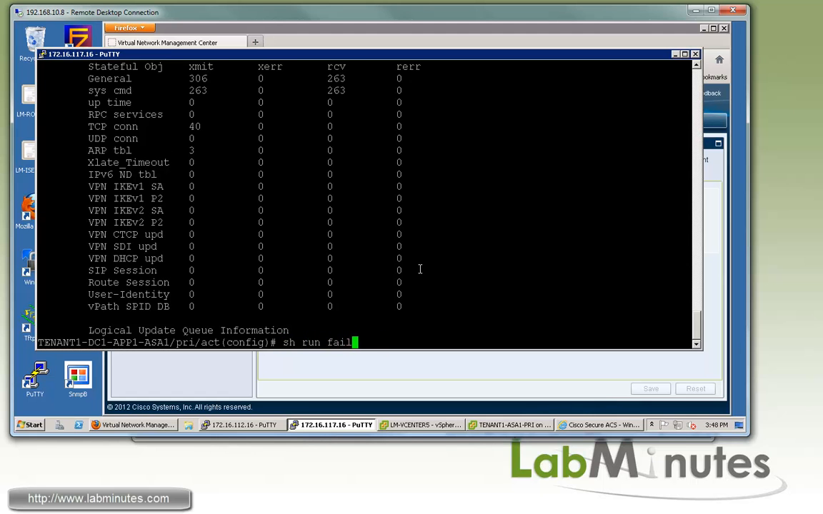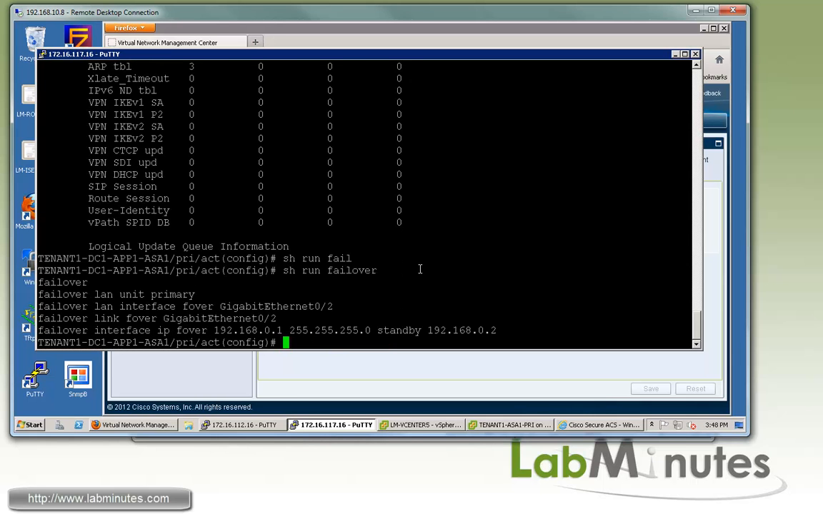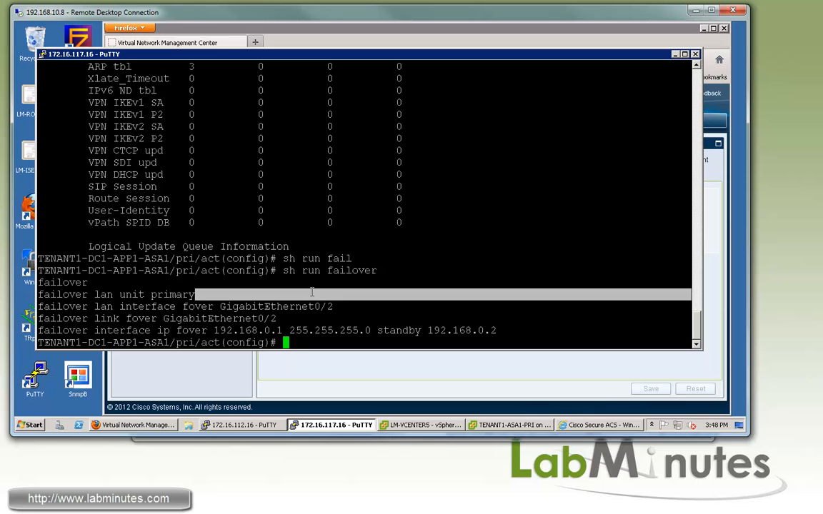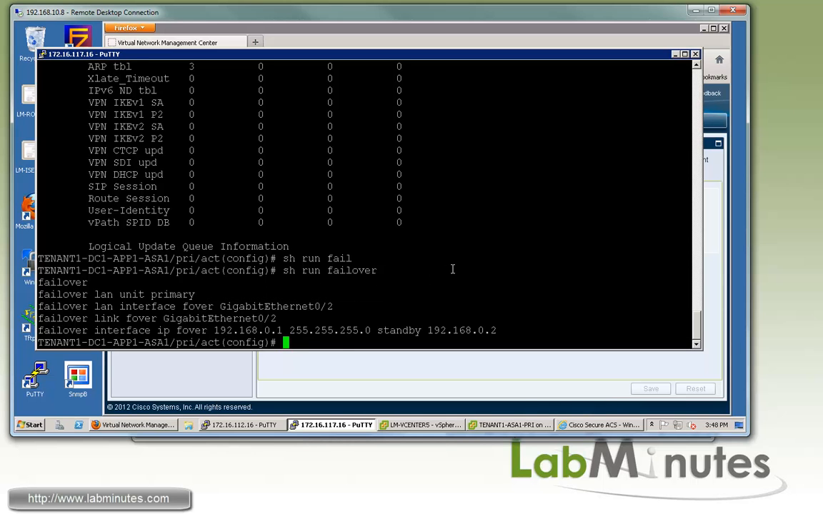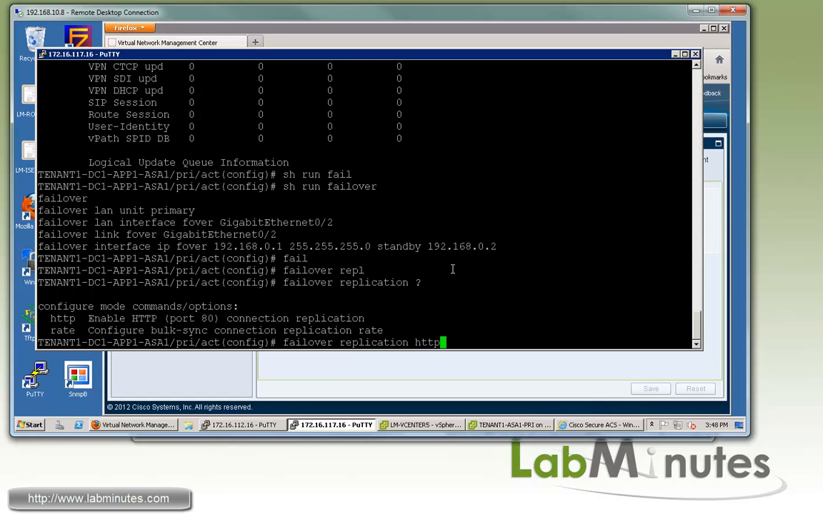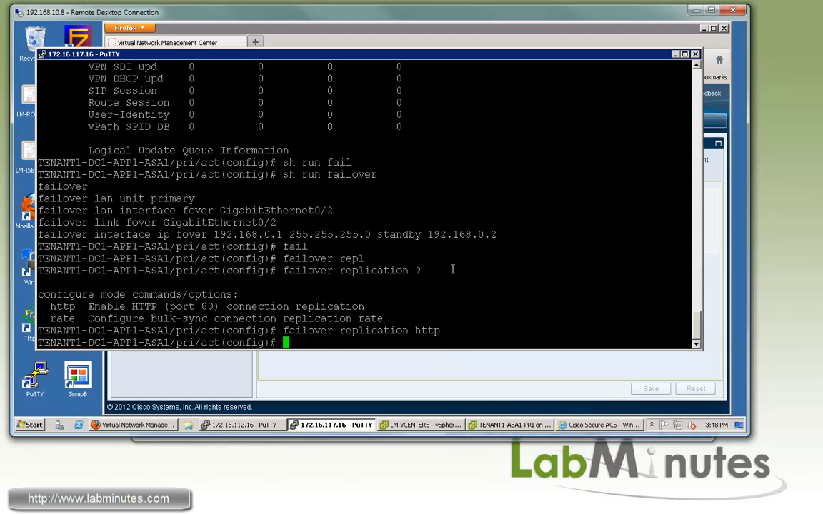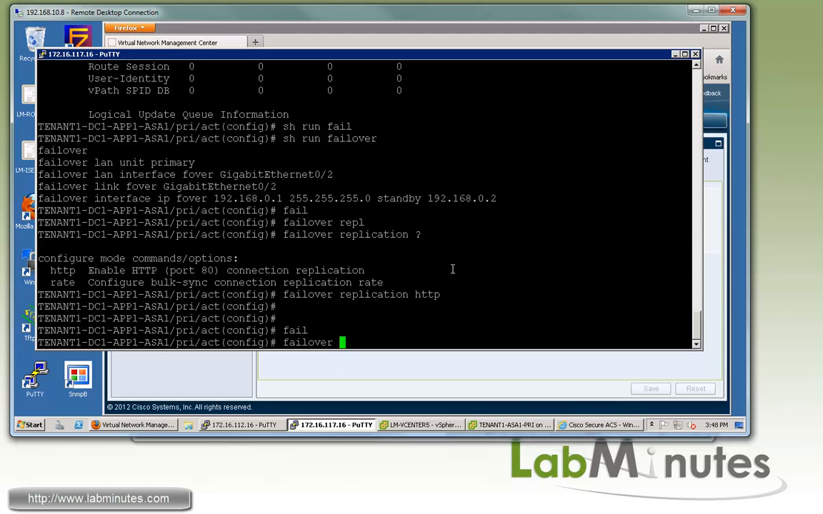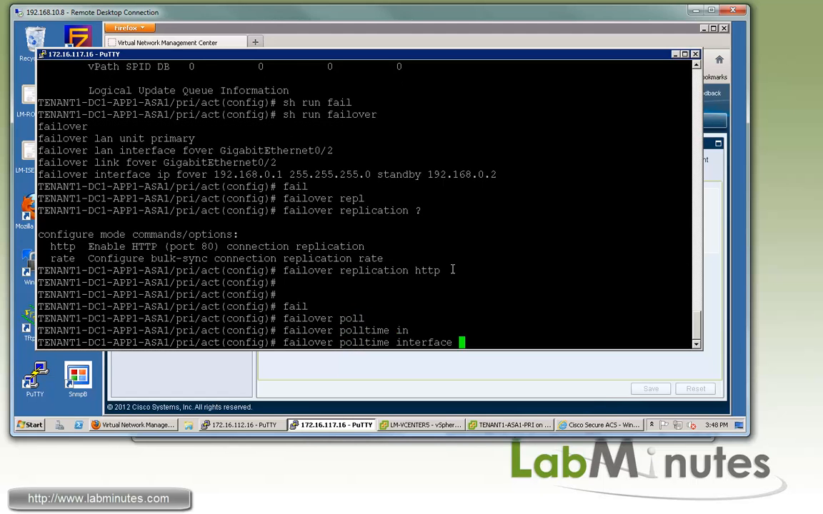So if you do show run failover, and again, if you're familiar with the failover configuration already from the physical ASA, you can see these commands are pretty much minimal, and there are actually some additional commands you can put in. One of those is failover replication http to make sure the HTTP states are replicated along with the config to the standby unit. And then you can also tweak things like poll time over the interface.